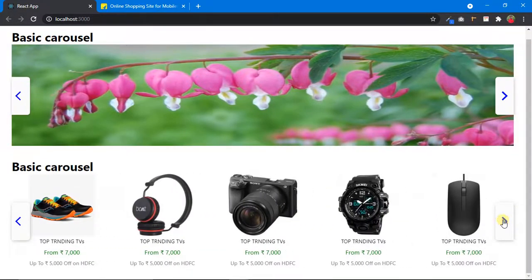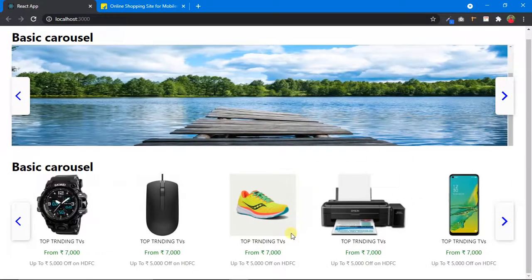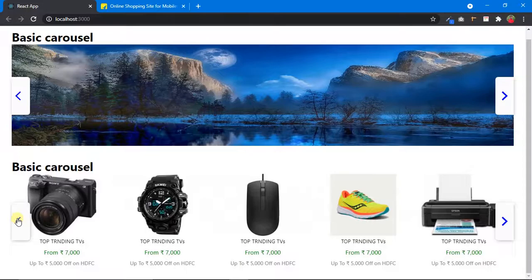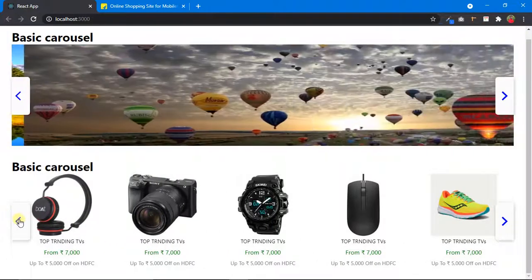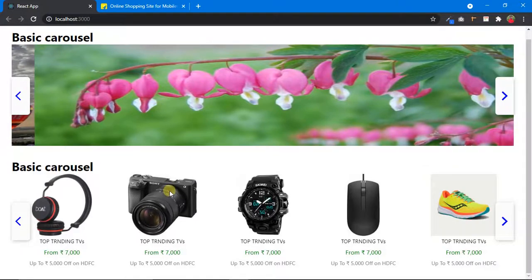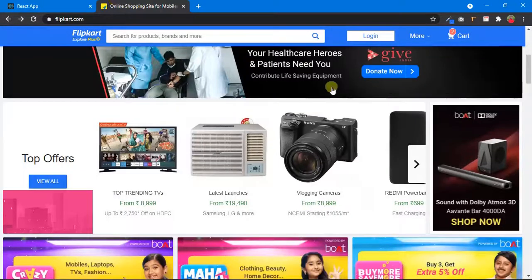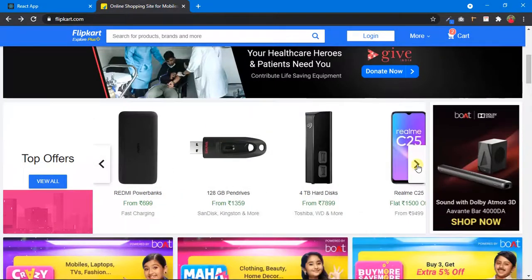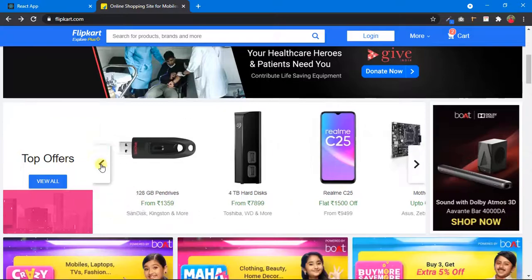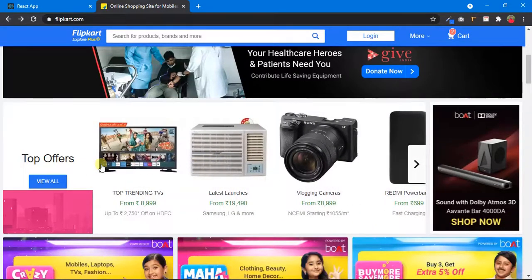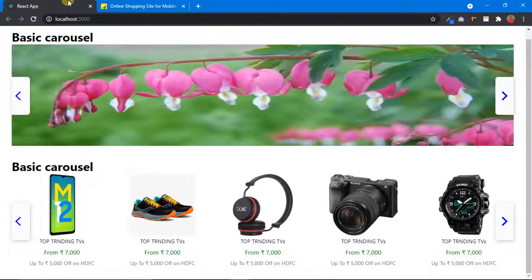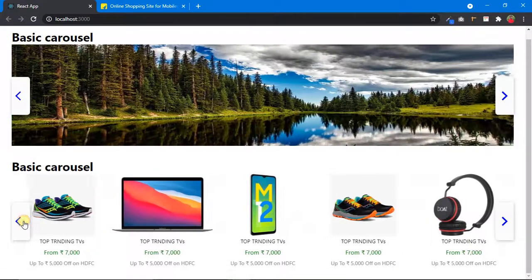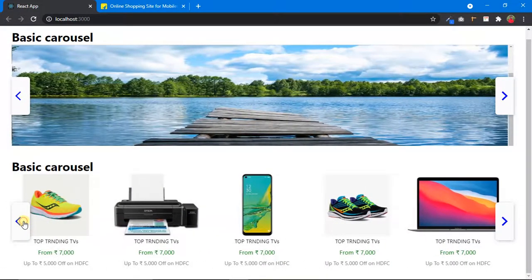And one more thing, see, whenever you press on this button, only one item is being moved, right? See, if I press the previous button, one item from this side is coming and one item from this side is going, right? Only one item is moving. But whereas in the case of Flipkart, see, if I click on this, all the items which are shown now are just moved to the left, right? And new items are coming, okay? If I click on this again, all the items which are shown now are just moving aside and the new items are coming in place, right? But in our case only one item is moving, right?